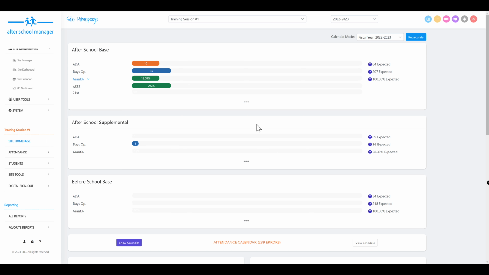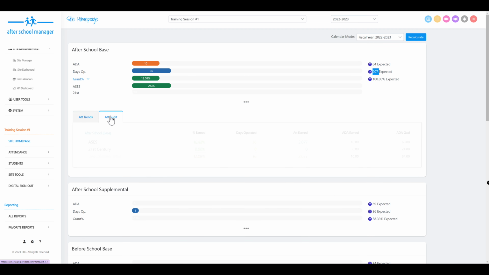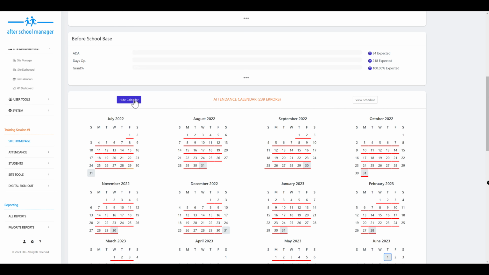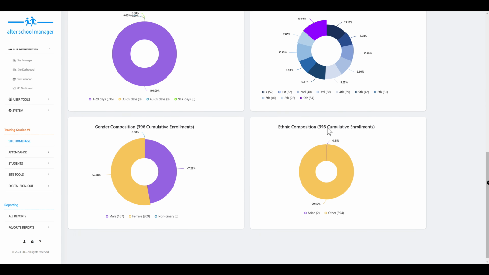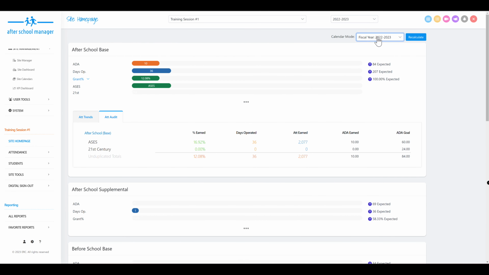This would all be covered in a live training. And so at any point you could see how much ADA is expected, what the site's earned, days of operations expected, and a host of other data. And the last thing to mention is that most data views can be viewed using a fiscal year or a calendar year.